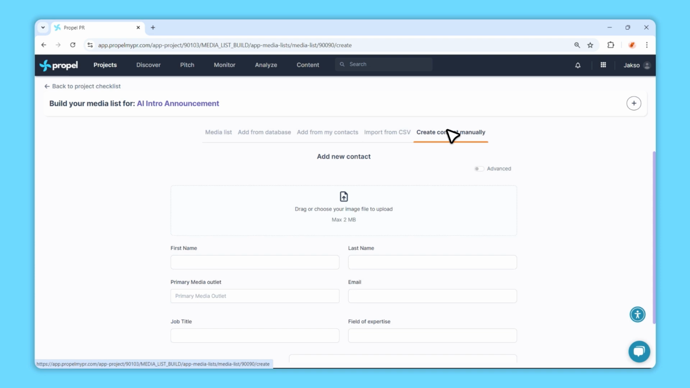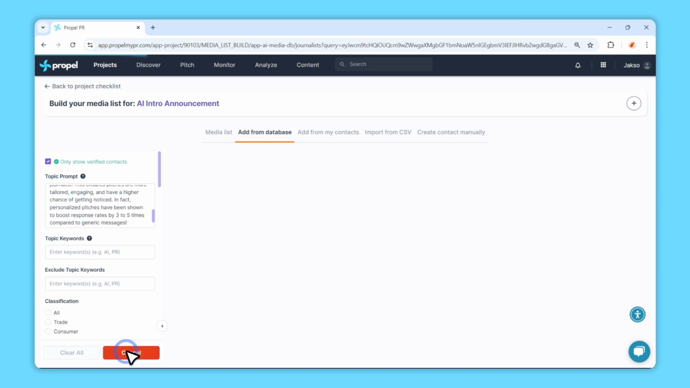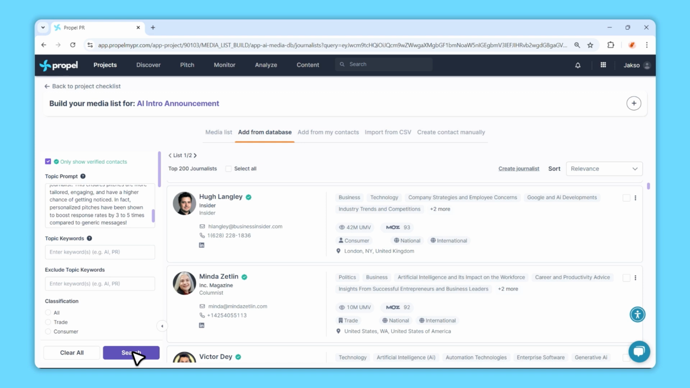Let's add media contacts from the Propel database, which is the world's most advanced AI-powered media database. By default, the Only Show Verified Contacts option is enabled. This ensures you're viewing journalists with fully verified details, so your media outreach is as accurate as possible. One of the standout features here is the Topic Prompt tool, powered by AI. It analyzes your pitch, press release, or key phrases to match you with the most suitable journalists.